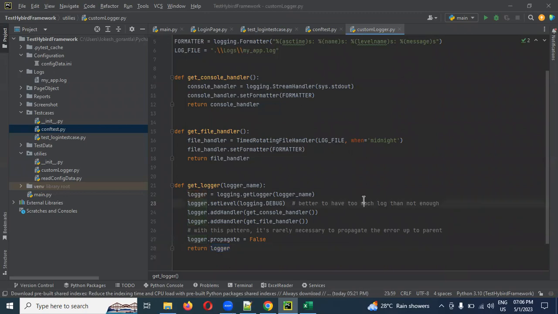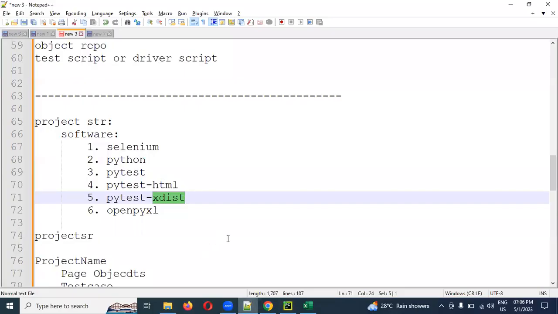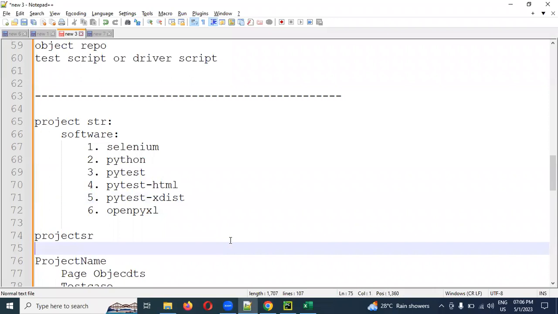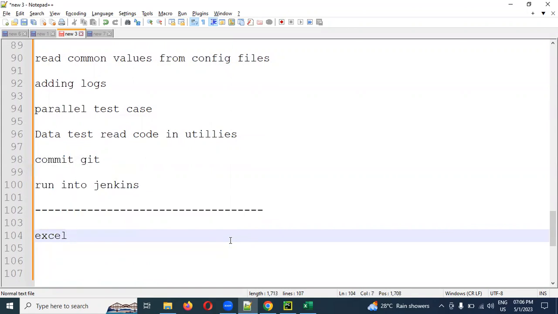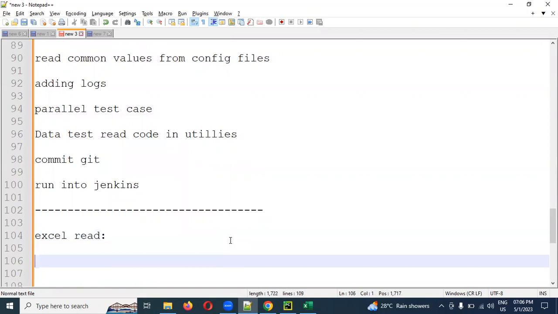This is Lokesh, and today we are going to discuss our next session, part 3 for the hybrid framework, that is how to read Excel file values, reading and running for our file. What can an Excel file do for that?